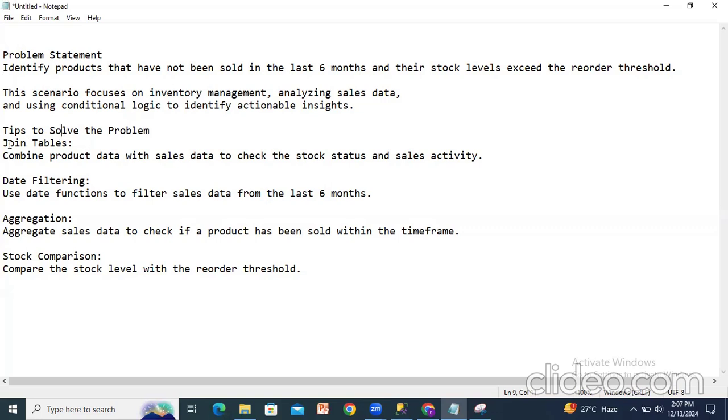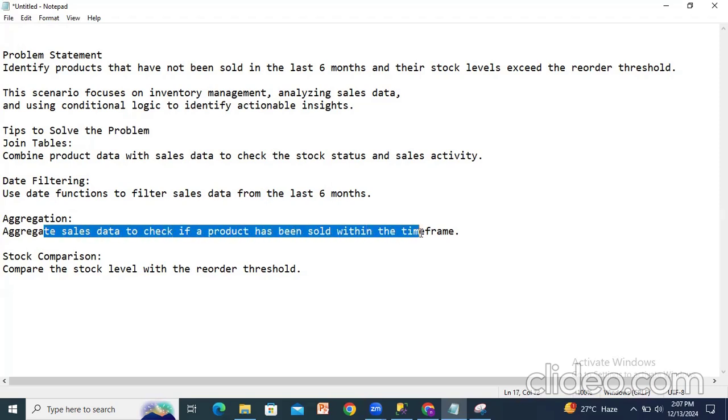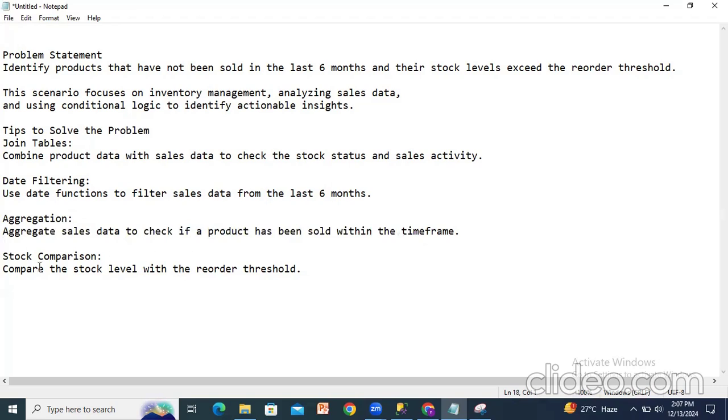So the tips are mainly, first we have to join the tables. Joining the tables means combining the product data with the sales data. Then filtering the data: using the date functions, we have to filter the last 6 months of data. Then aggregation: aggregate the sales data to check if a product has been sold within the time frame, okay, and stock comparison also.